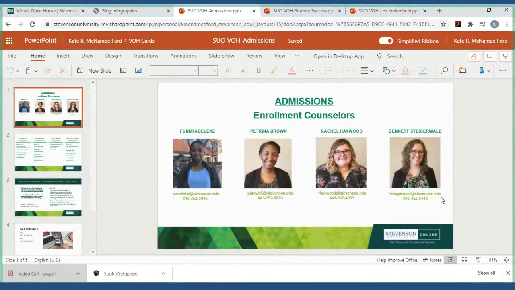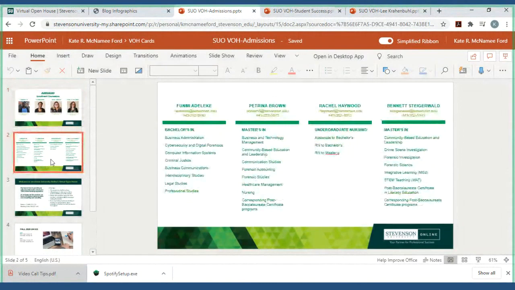We have everyone's photo and their contact information. This is the page that we would like to be up. So when people sign into the session, they'll be able to see this. So now they can see the faces of who they're going to be speaking to. We have a slide with the programs that each of those individuals represents.